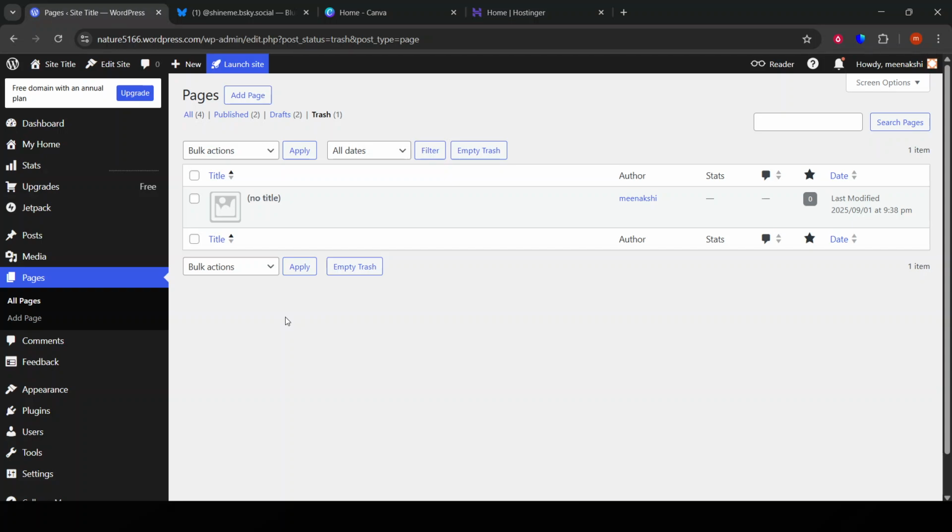In case you don't see the trash option, don't panic right away. You may want to check whether you have the right capabilities set up for your user role or if your site settings allow for items to be moved to trash.